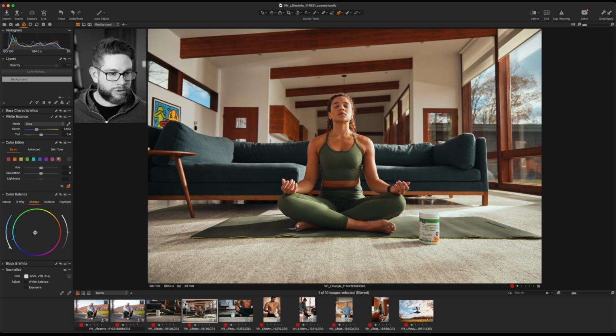But now let's move our shadows over here. Maybe move them into a bit more of a tealish blue, something like that. So now again, if I want to see a before and after of the color balance, I'm going to hold Option and click on this little curved arrow. Here's before and after. Not a whole lot, right?